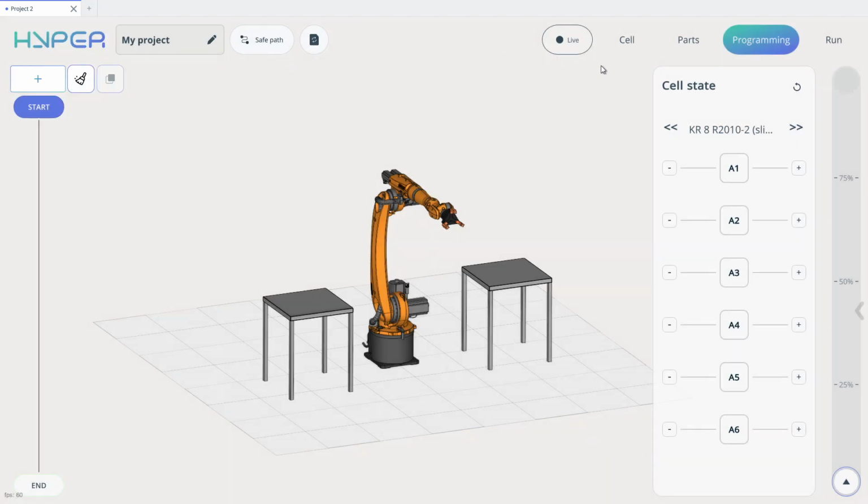Let's start with the main window. In this area, we have the program structure where we add commands. Here, we can also rename our project. After we build the command, we can calculate a safe path. This button recalculates the program. Once you build the commands, you can calculate and run the simulation.